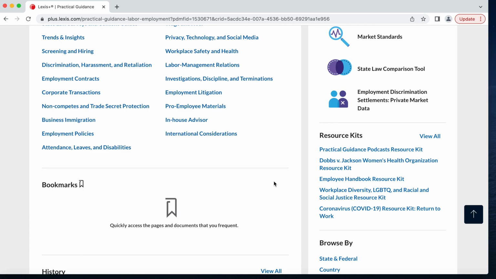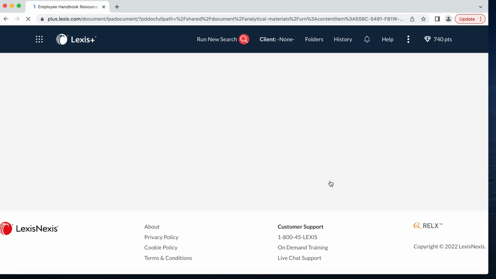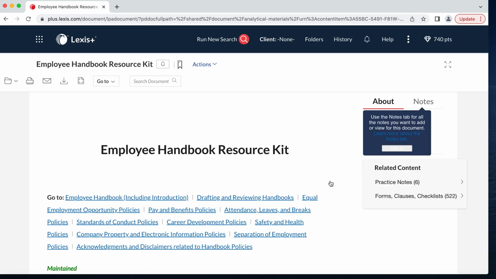Resource kits are particularly useful because they bring a variety of great practical guidance tools available for a particular topic into one area for easy review and viewing. There are many resource kits available in the Labor and Employment section, so as an example, let's examine the Employee Handbook Resource Kit. Here, we see the different practical guidance tools available for employee handbooks, including materials for things like drafting and reviewing handbooks, equal employment opportunity policies, pay and benefit policies, attendance, leave, and break policies, as well as a variety of other topics.